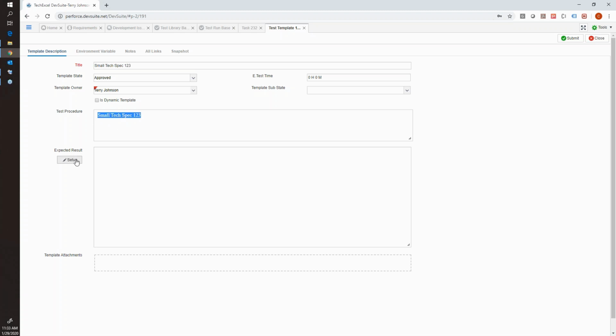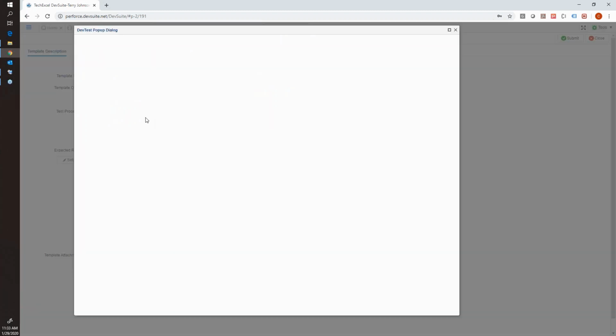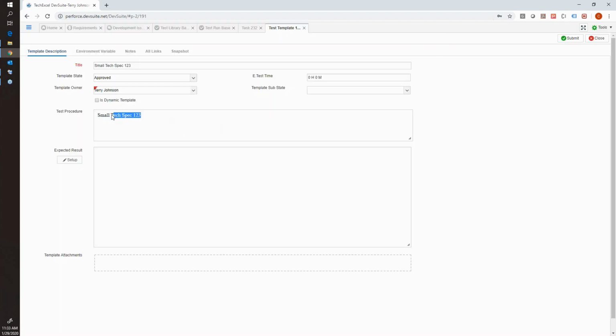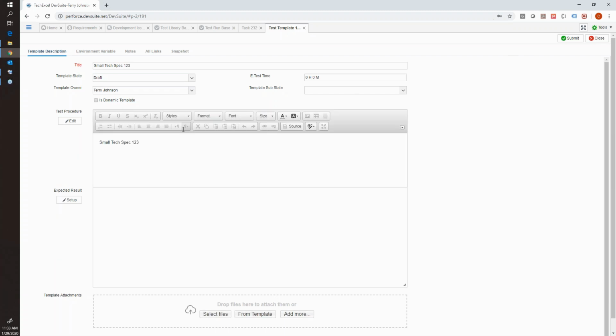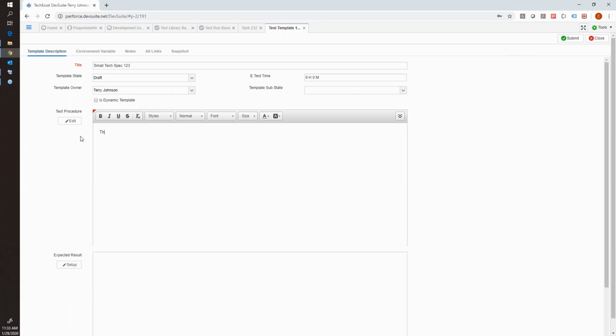I'm going to do a very simple test case right here. So if I edit this, can I edit this out? Oh, in draft, I can only do it in draft. Okay, so here I'm going to say, this is my test procedure. Follow the steps. Okay, something like that.